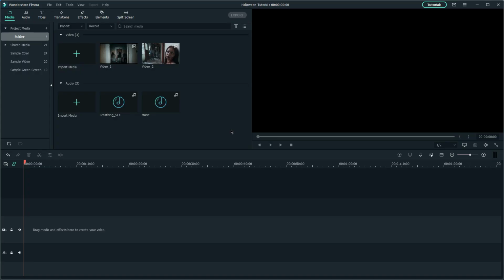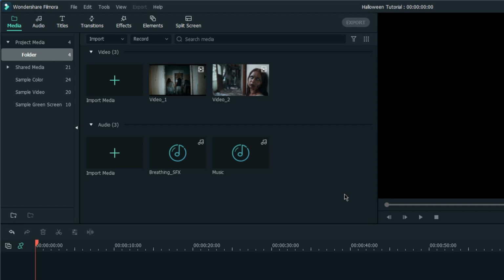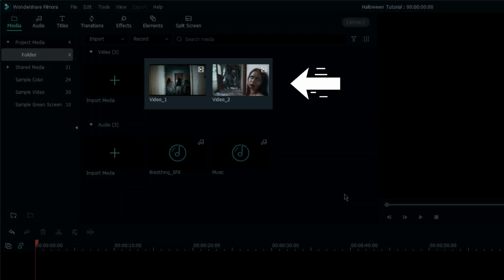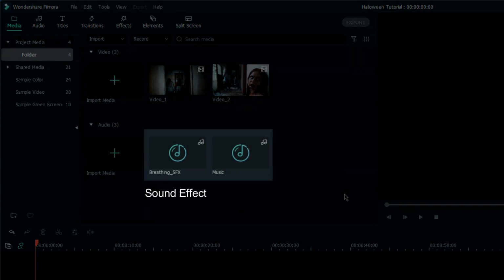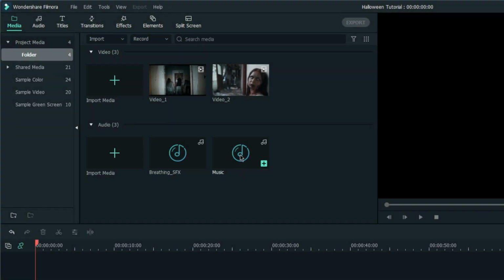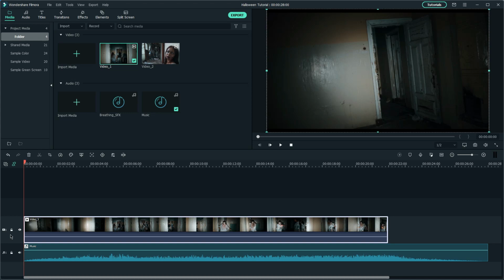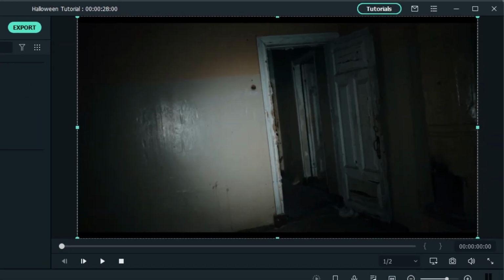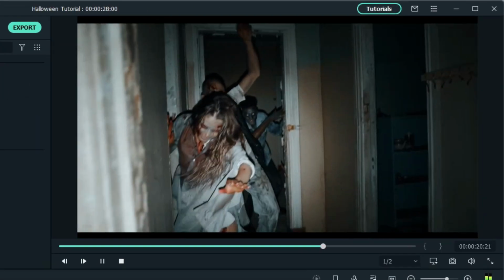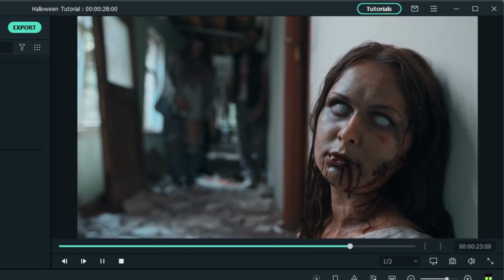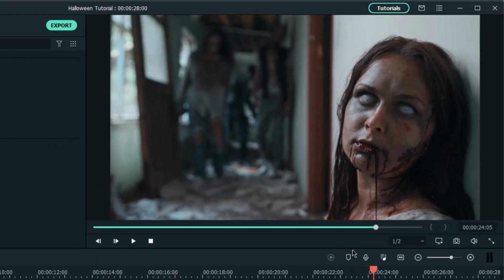First, import your media to the Media tab, and as you can see, I've prepared 2 videos and 2 audios, including 1 sound effect and music. Drag the music onto the timeline, and drag the footage I've provided on top of the music. Play it through, and you'll see it's not scary enough. Now let's add some assets to make it look scary.